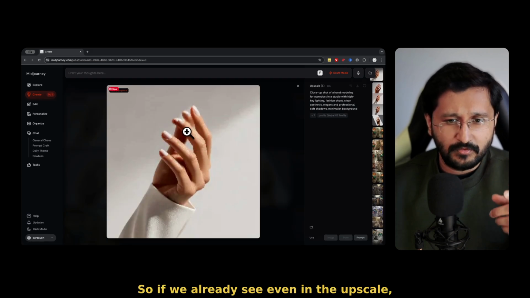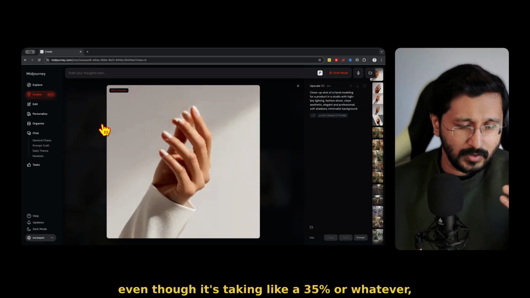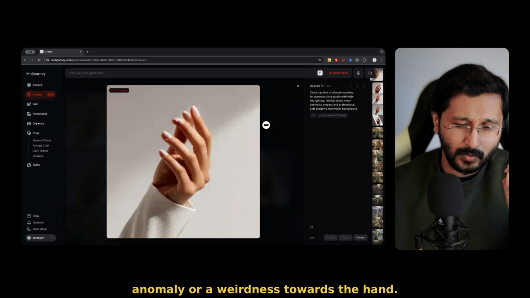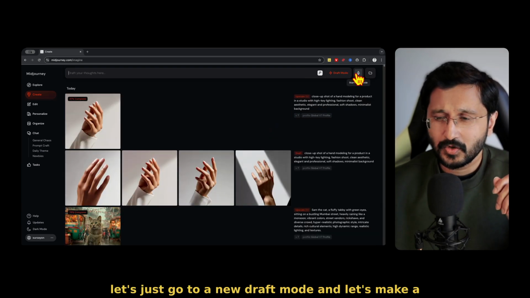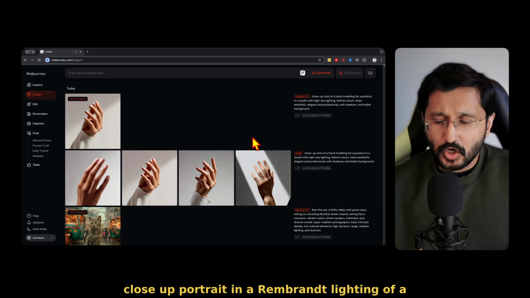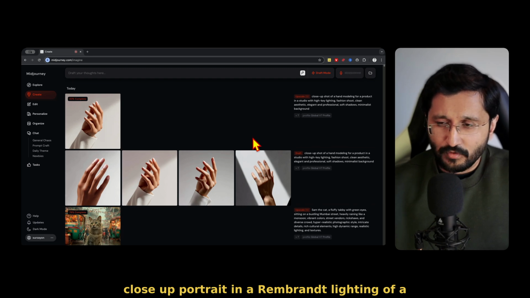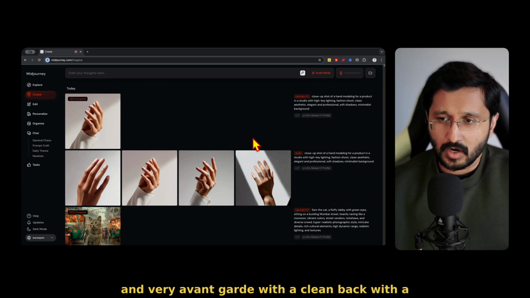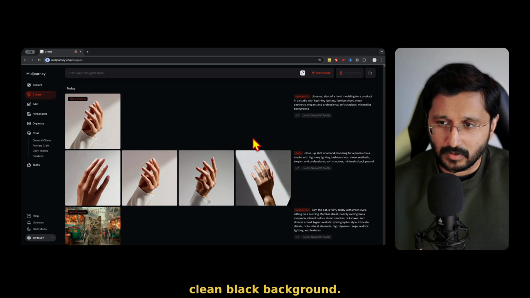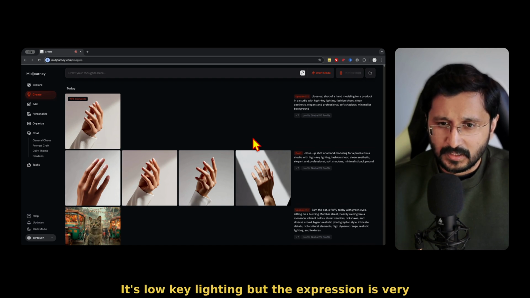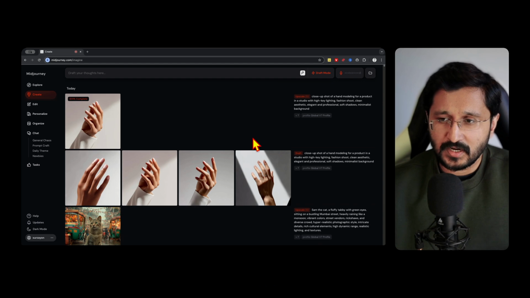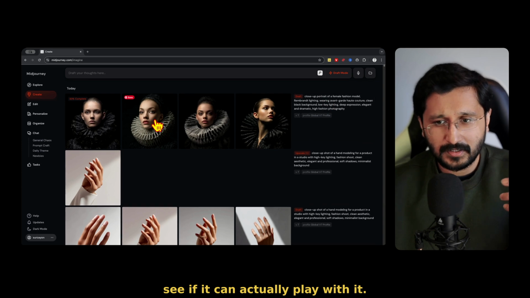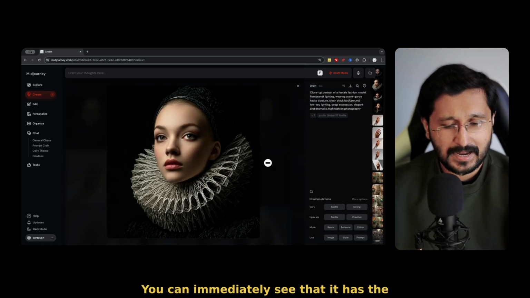So we already see, even in the upscale, even though it's taking like 35% or whatever, it's still kind of having a little bit of an anomaly or a weirdness towards the hand. In any case, let's just go to a new draft mode and let's make a close-up portrait in Rembrandt lighting of a female fashion model wearing haute couture, very avant-garde, with a clean black background, and everything is very clean. It's low-key lighting, but the expression is very deep. Now that's a lot of things that I really want to see if it can actually play with. And there you go. You can immediately see that it has the expressions.